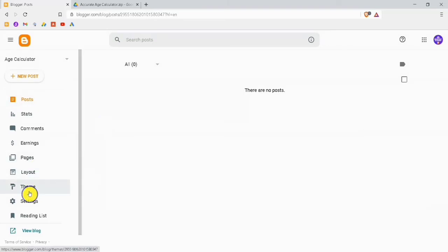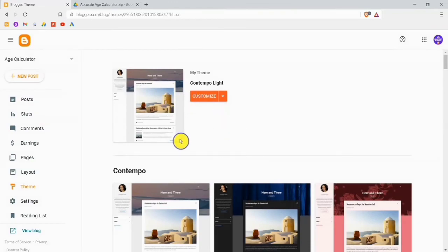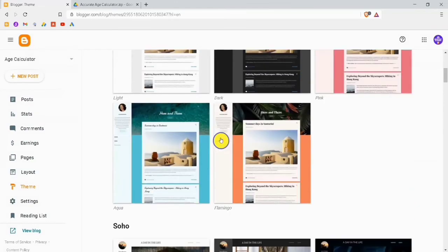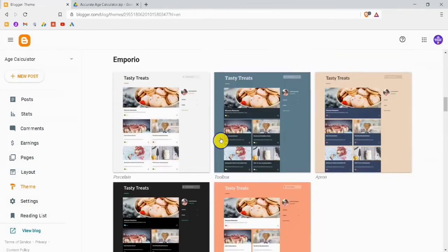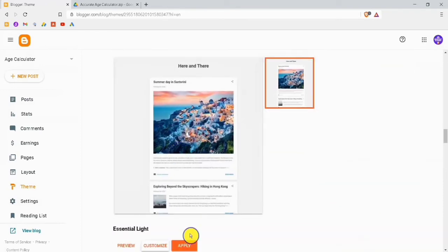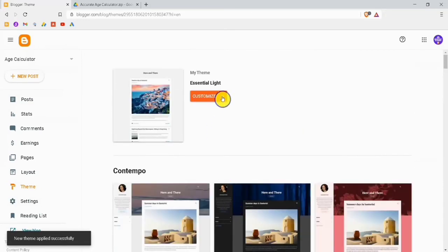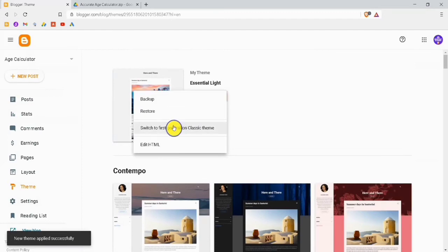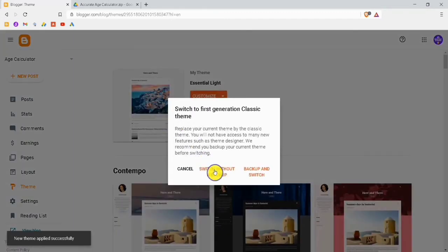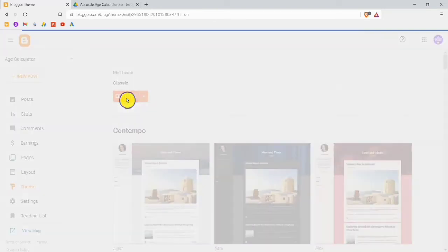So after creating a new blog, go to the theme section, and the important thing is to scroll down and go to the essential section. After going to essential, apply this theme. So this theme has been applied to my blog, and go here, click on the arrow and click on switch to first generation. Click on without backup. After clicking that, your theme will be switched to the first generation.